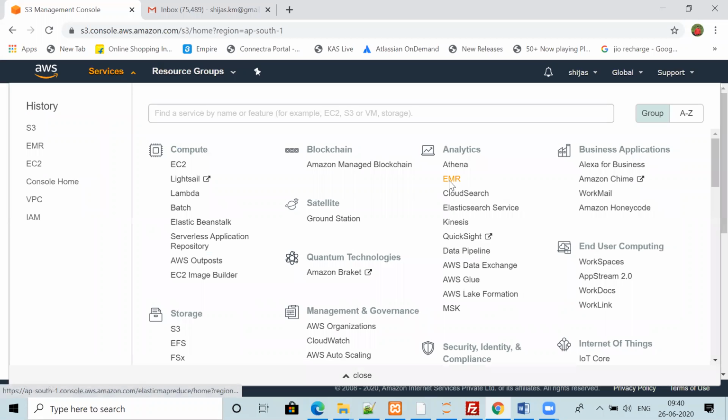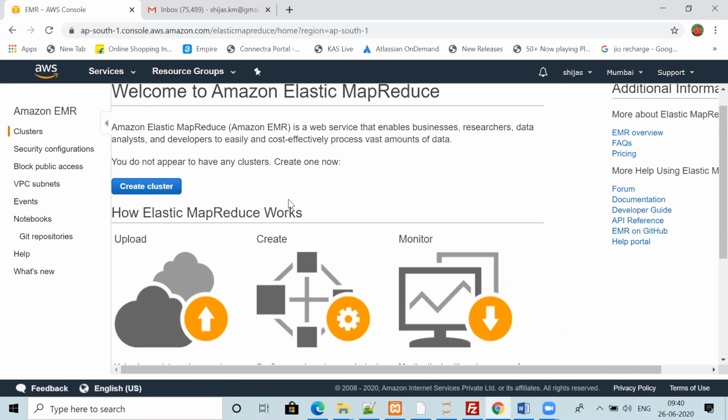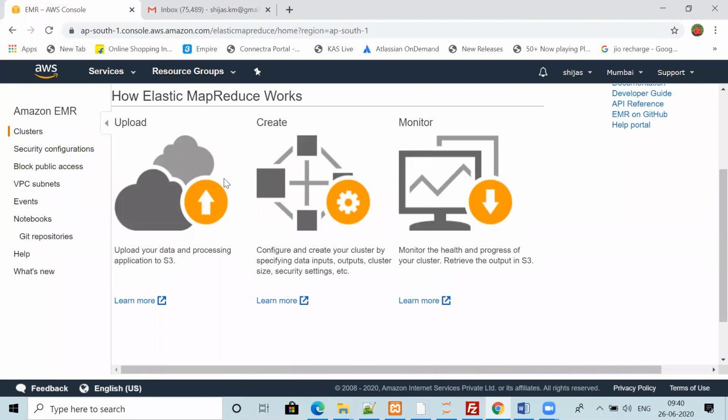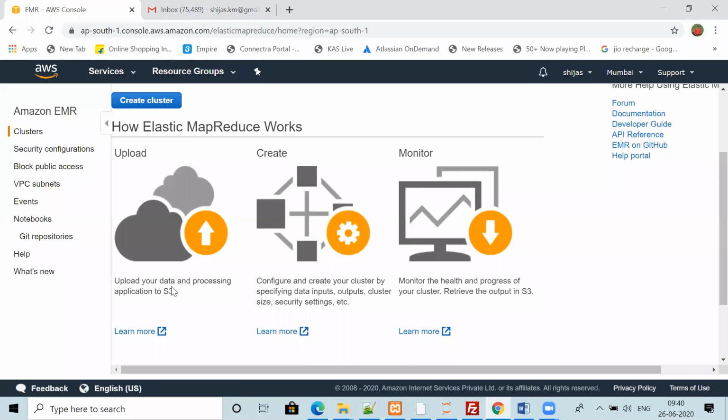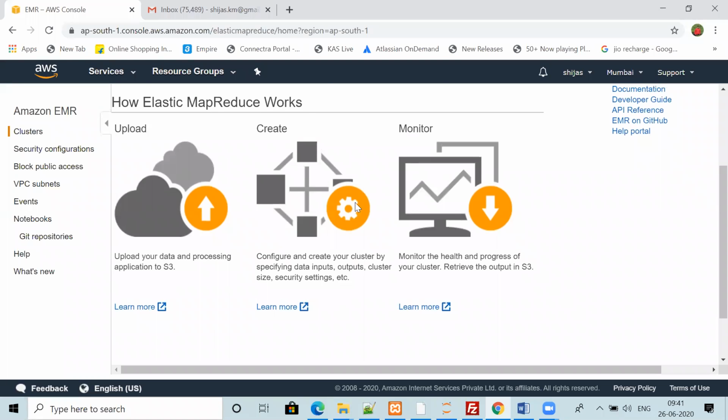So let's go to EMR. So this is a welcome page for Amazon Elastic MapReduce. Here we have an option to create a cluster. Currently it is showing you don't appear to have any cluster. So you can create one. So once you create a cluster, you can upload your data and processing application from S3. You can configure a cluster by specifying the input and output, then execute it and do the monitoring. So all these are available for you.